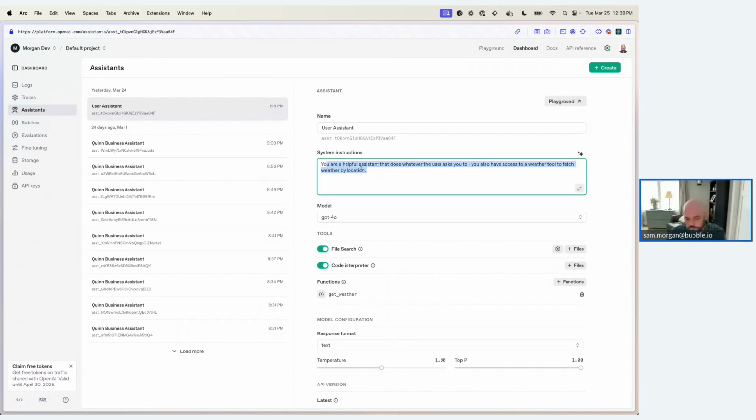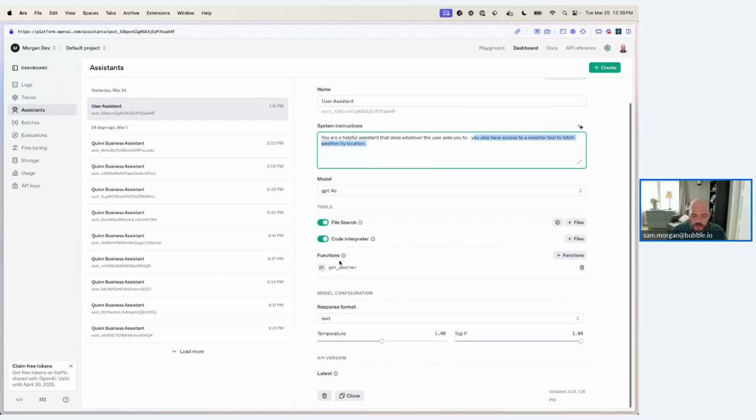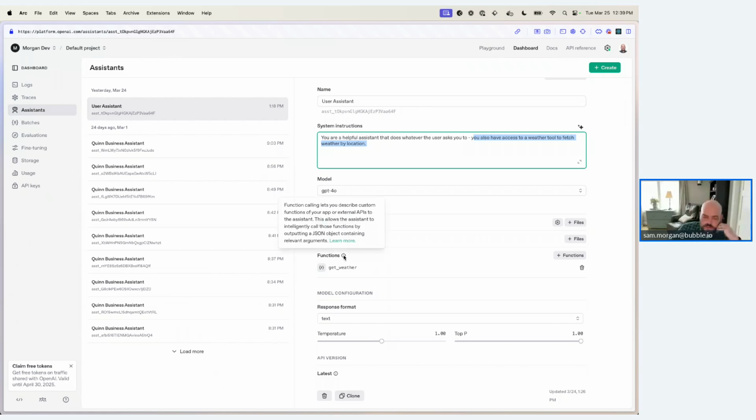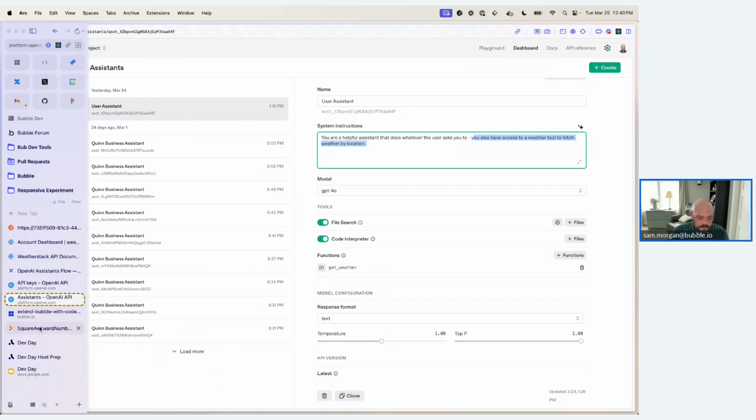This is very simple. It says your helpful assistant does whatever the user asks you to. You also have access to a weather tool to fetch by location. And so this just informs it that it has access to this tool. And you actually define the tools down here. You can add a function. Now, when you add functions here, I want you to keep in mind, you're not defining any functionality here. This is a JSON description of what the function does. The function is defined in our code.